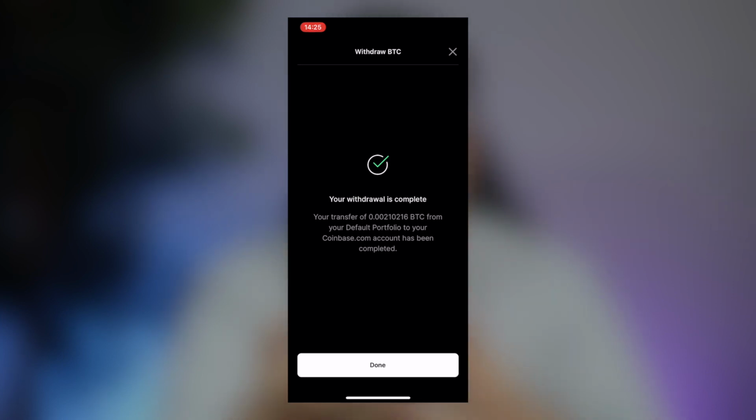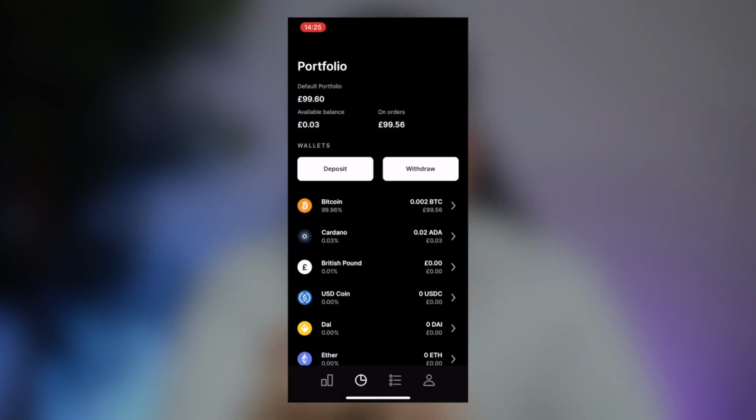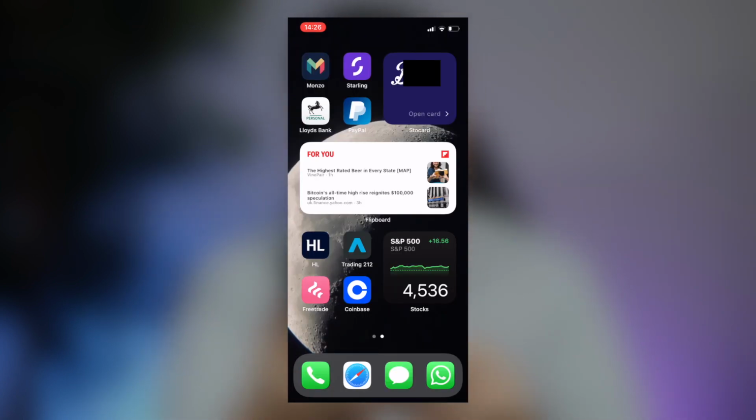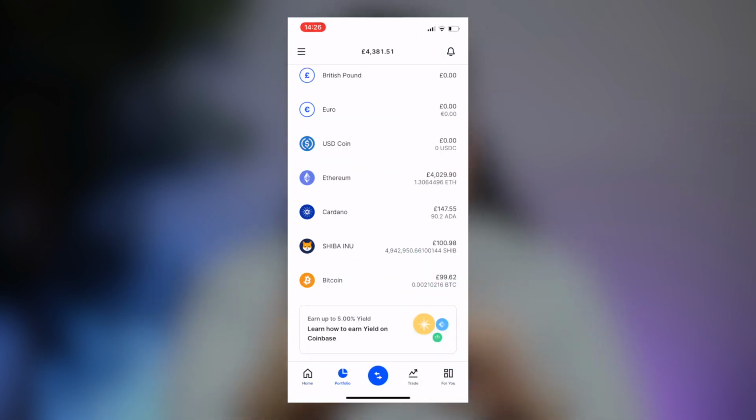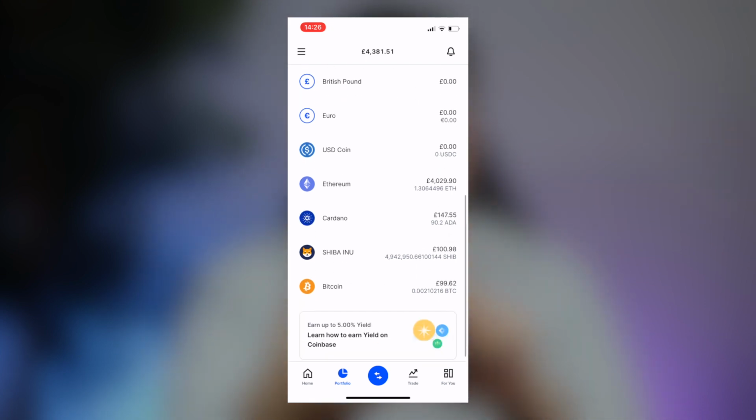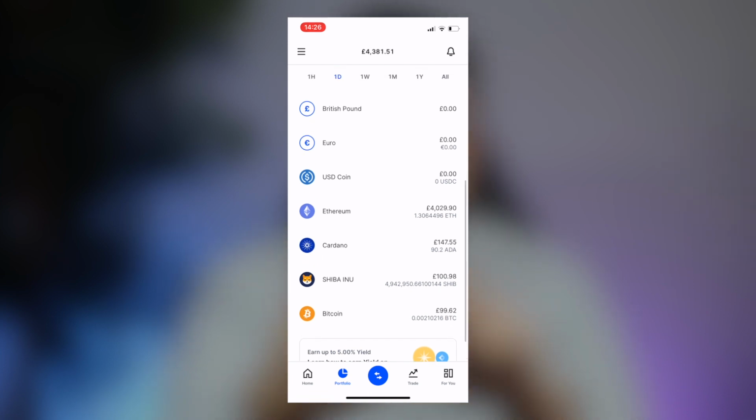As you can see, your transfer of 0.00210216 BTC from your default portfolio to your Coinbase.com account has been completed. So if we click done, and if we now come off the Coinbase Pro app and we go back onto our ordinary Coinbase app that we use every single day, and we now head to our portfolio, we should know how to find this, and we scroll down to Bitcoin here. As you can see, I've now got £99.62 sitting within my Bitcoin account.